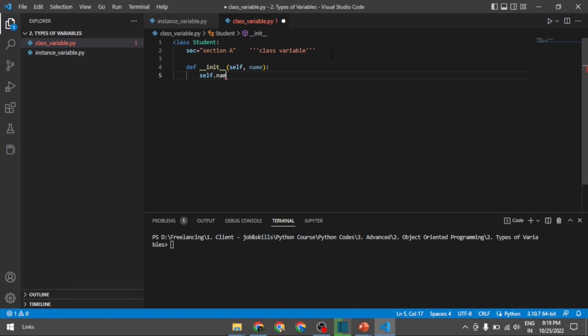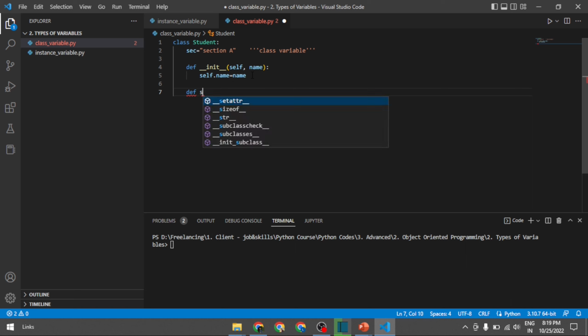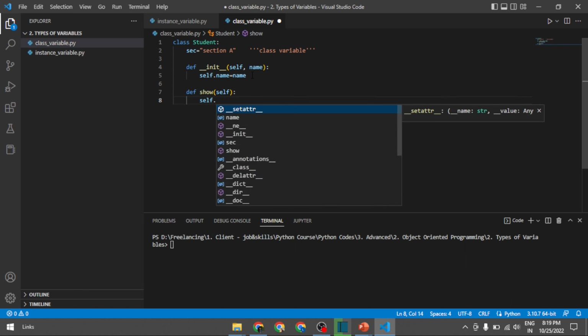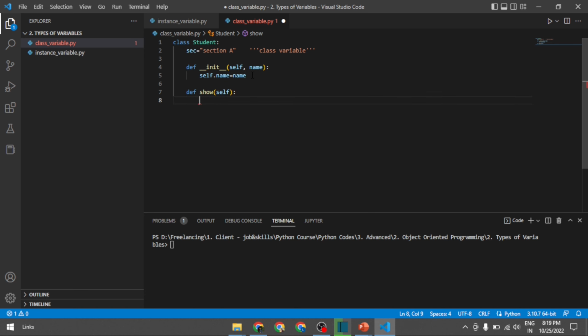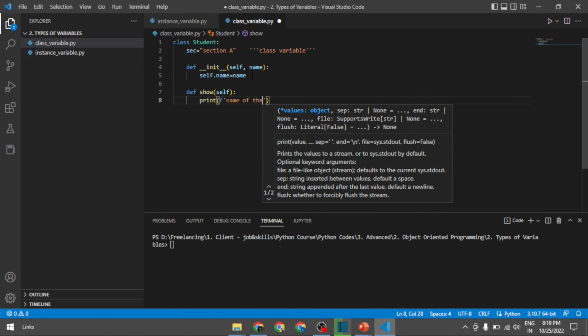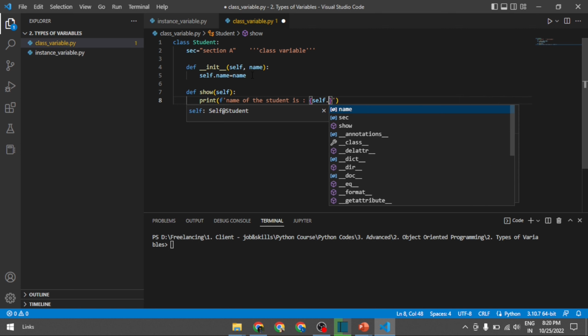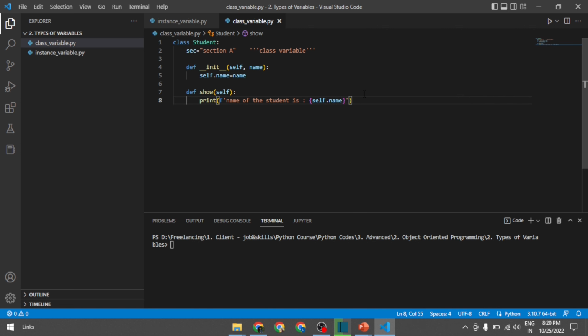Then I will assign the first parameter as self.name. Now I will add one more function, def show(self). I'll print here rather than writing any comment: print name of the student is self.name. So here everything is with respect to the class itself.